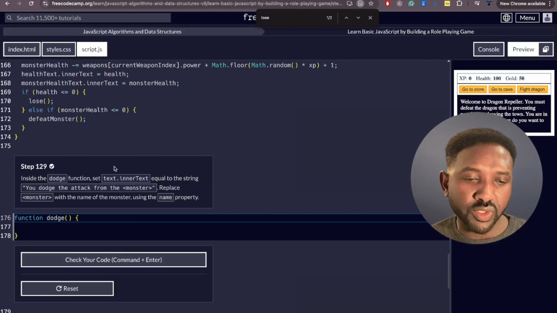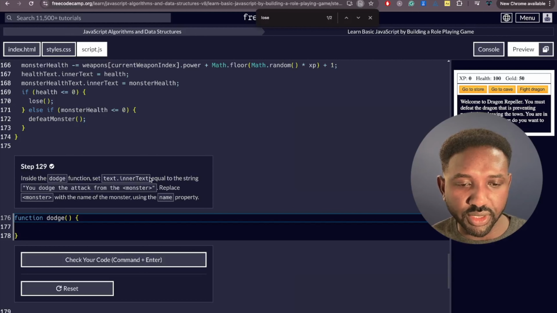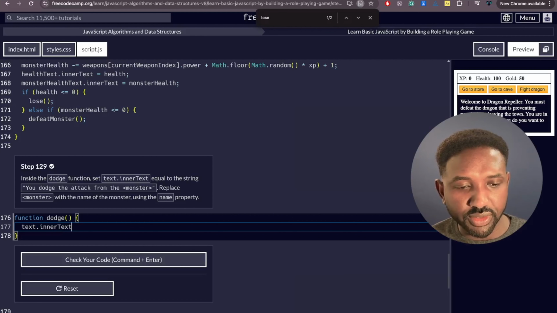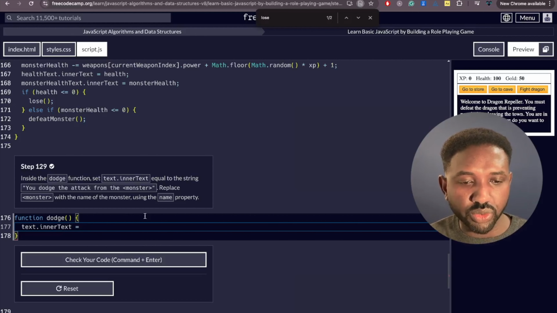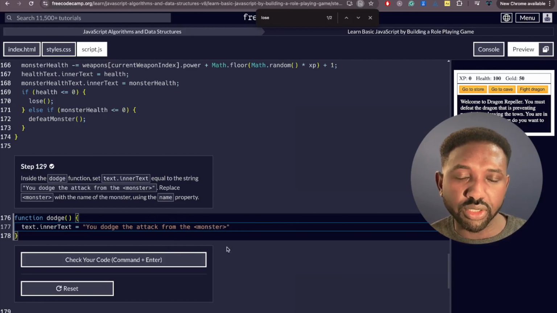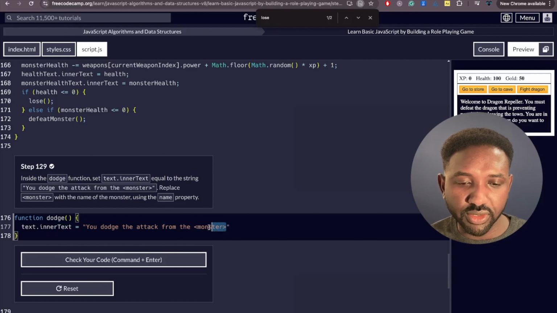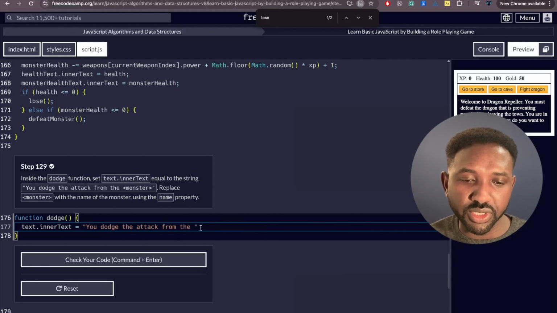And this challenge is asking us to update this text inside the dodge function to use this new text. Let's just copy this text. The innerText inside the dodge function equal to this new text here. And instead of this monster, we are going to use the actual monster value. So let's remove that and use the concatenation approach. And don't forget to leave a space at the end here and add the plus.